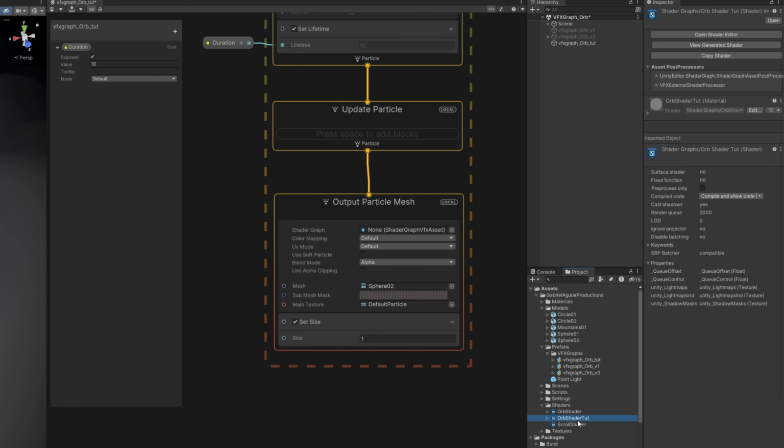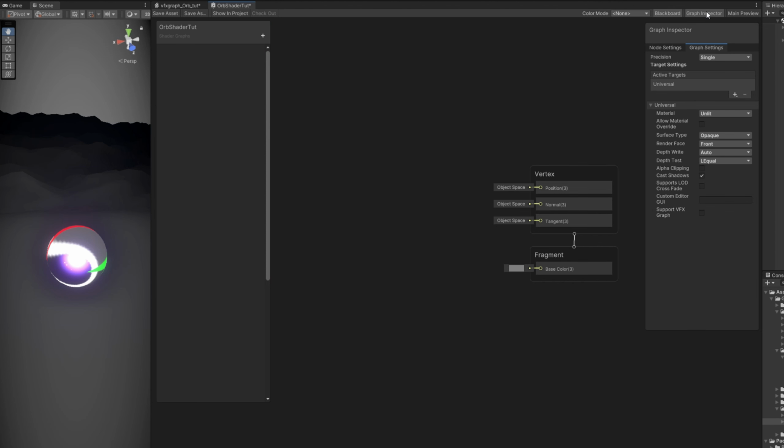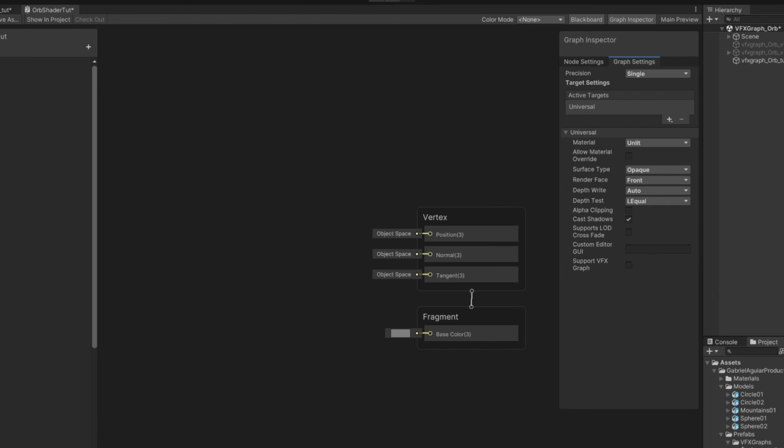We are going to first say that allow material override is on, so we can control this however we want in VFX Graph, but we can already say that render face is both, so it renders the front and the back face of the sphere. Let's turn on alpha clipping, very important, so we can erode this, and let's turn on support VFX Graph so it works on VFX Graph.